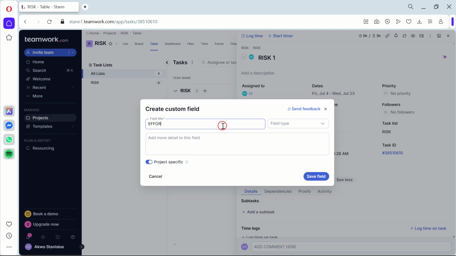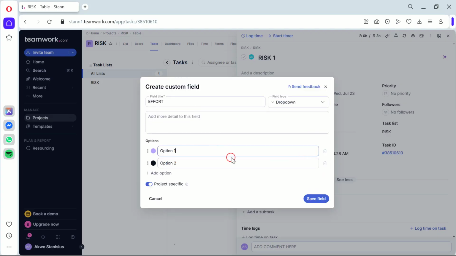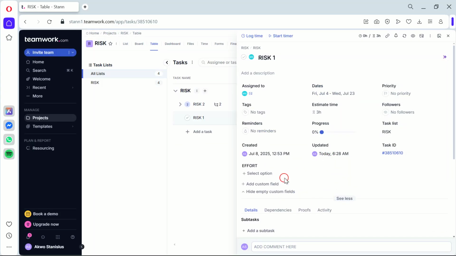Now let's wrap things up. Today, we've covered how to use the task duration and effort feature on teamwork.com. By using this feature, you can manage your projects more efficiently and effectively, all while keeping your team in the loop. Remember, it's all about making the most of your resources and time.